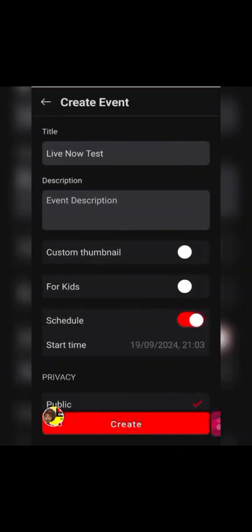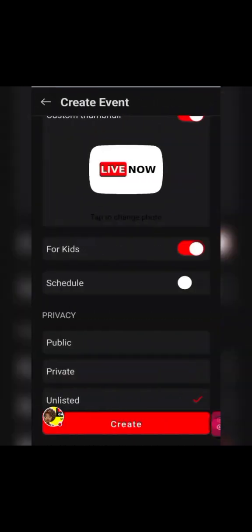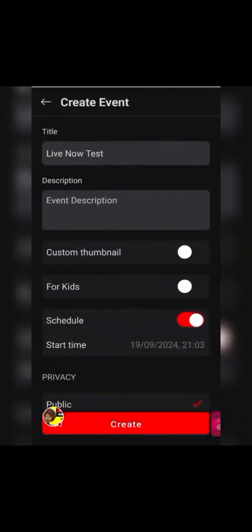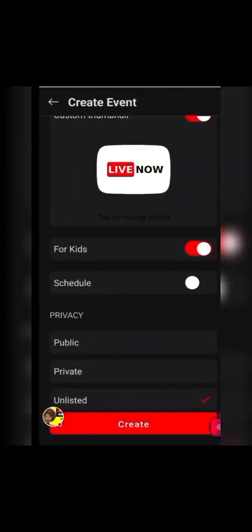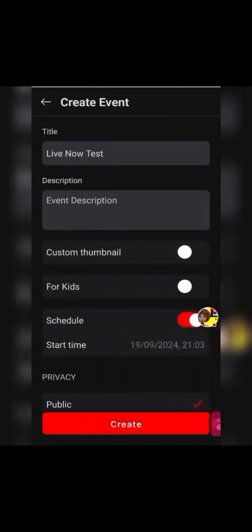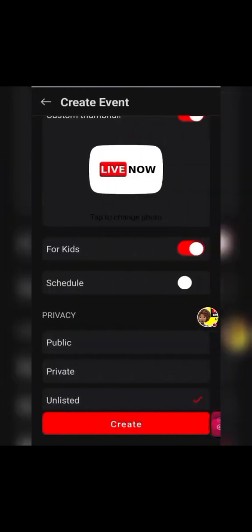So if it's for kids, you toggle it on. That was a mistake. Please don't toggle it on. Leave it because it is not for kids. Okay. Now you might decide to schedule it if you want to schedule it, right? And then you can also determine whether it's going to be listed or public. So please, if it's not for kids, you toggle it off like the way this is here. And if it is for kids, you toggle it on.